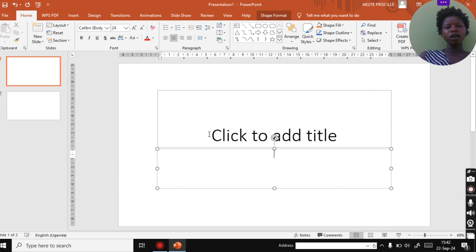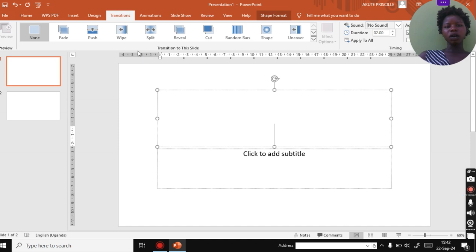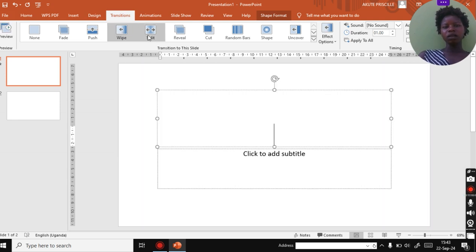The next thing we are going to have is transition. Transitions. This is the moving image that affects the whole slide. And if you want to apply transition in your work, you can just come here, click this, and that is an example of a transition. It affects the whole slide.